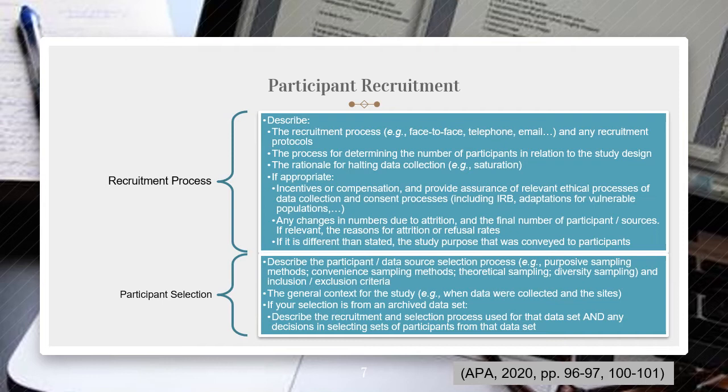For part of the recruitment process, you may also find that you had to change the number of participants due to attrition, and the final number of participants and sources might have changed, or you might find that there were high refusal rates. So be sure to report any changes in number due to attrition, and also what the refusal rate was.